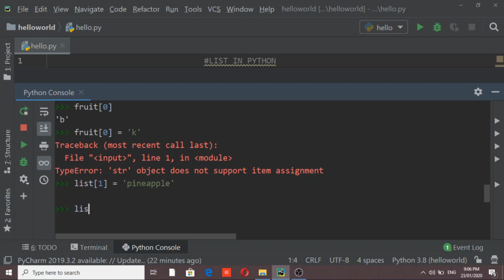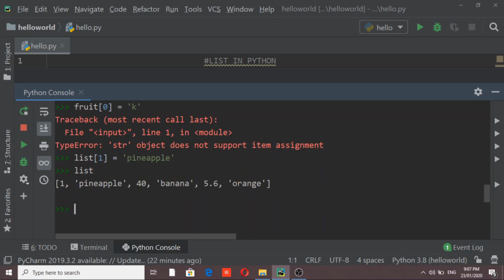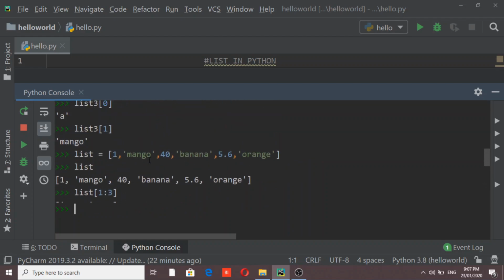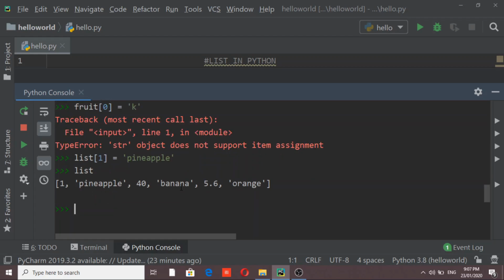So that is the list, the first element I want to change, and I'm assigning it pineapple. Now if I print my list, if you observe here, instead of getting mango here, I am getting pineapple, and the rest of the elements remain the same. My list has 1 mango, 40, banana, 5.6 and orange. Only the first element, that is the mango element, has been replaced by pineapple. So this is an advantage of lists over strings.